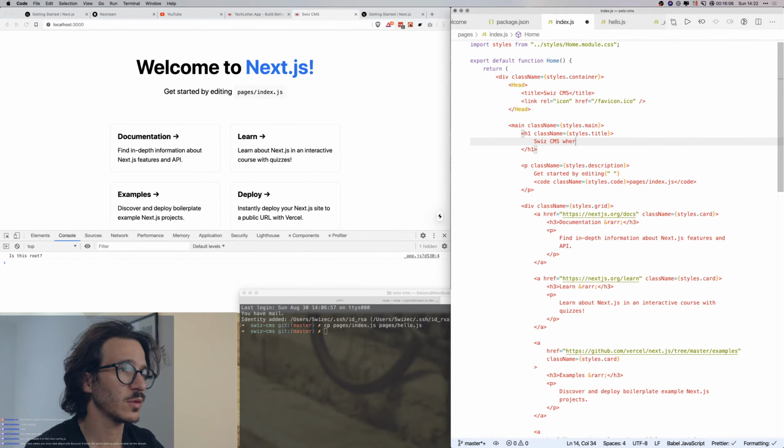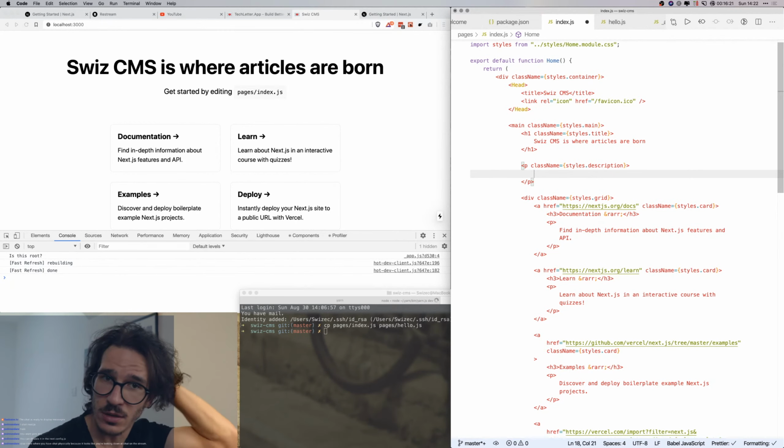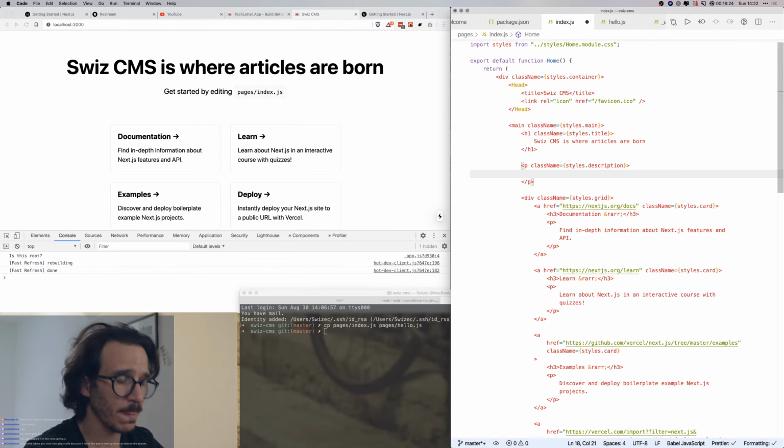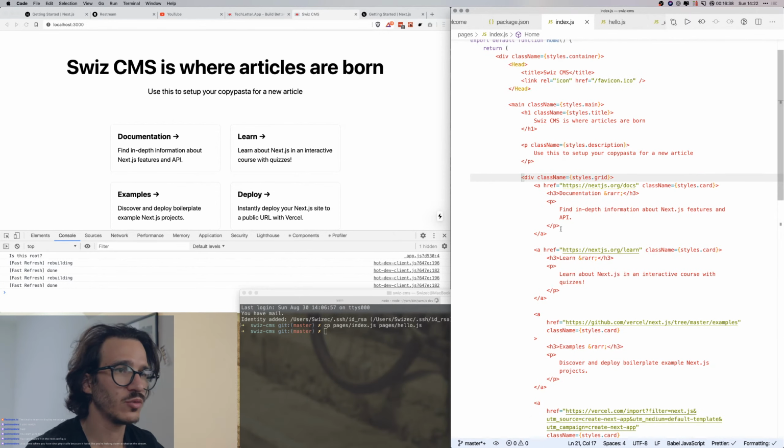So here I'm going to say Swiss CMS, where Swiss CMS is where articles are born. That's a long title, and we're going to change this and say, what should we say in the description? The description should be, use this to set up your copy pasta for a new article. Okay, great. And now I don't really need the grid. Do I need the grid? The grid is kind of nice.